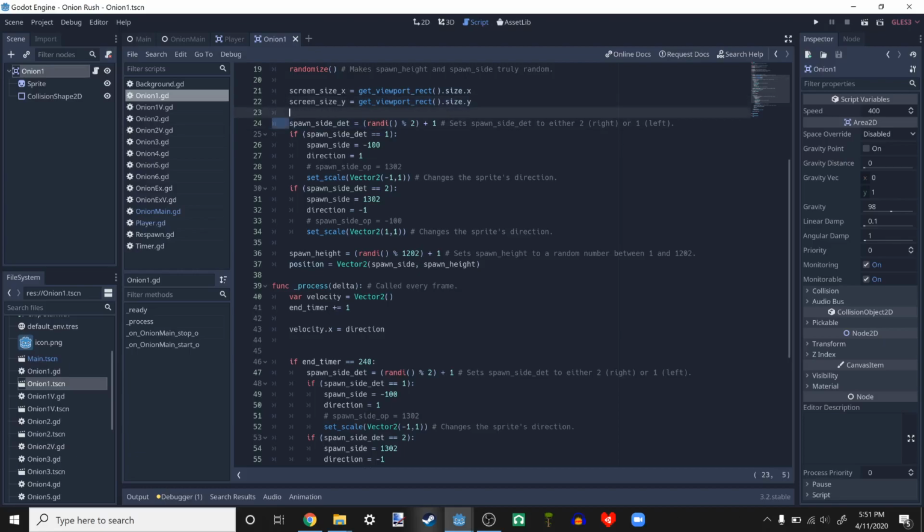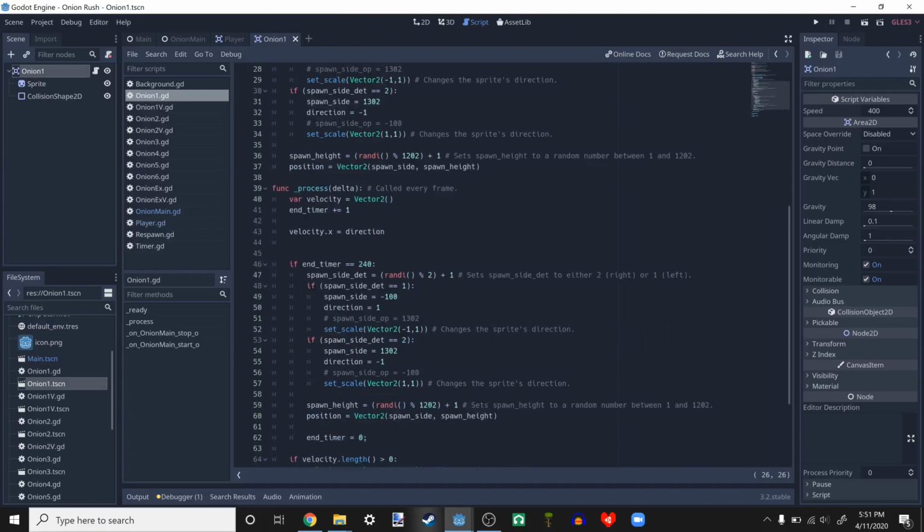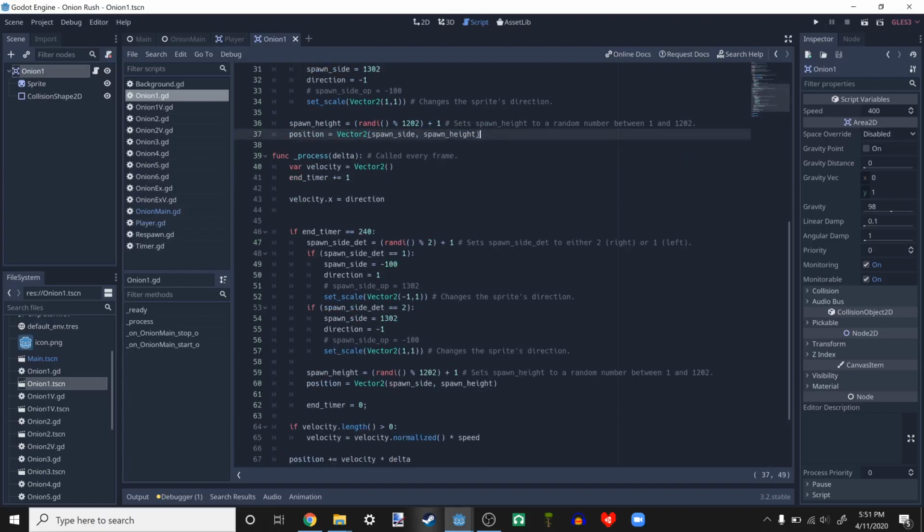So this picks a number between 1 and 2. This chooses whether it's going to spawn on the left or right based on that. It also chooses the direction. These two lines here choose where it is going to spawn along the y-axis, so up or down.